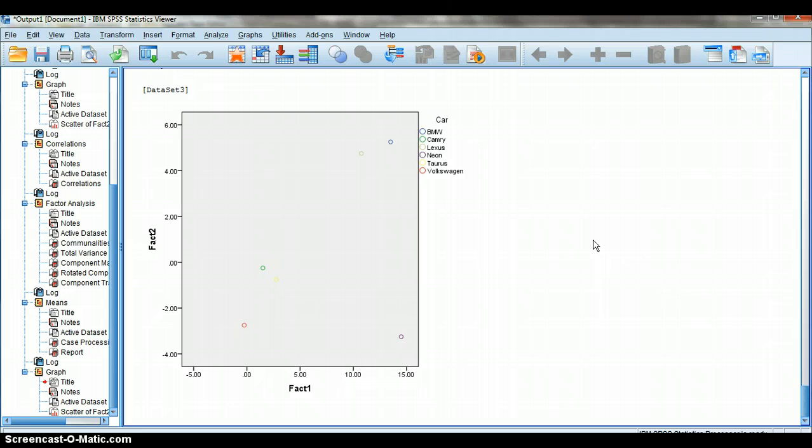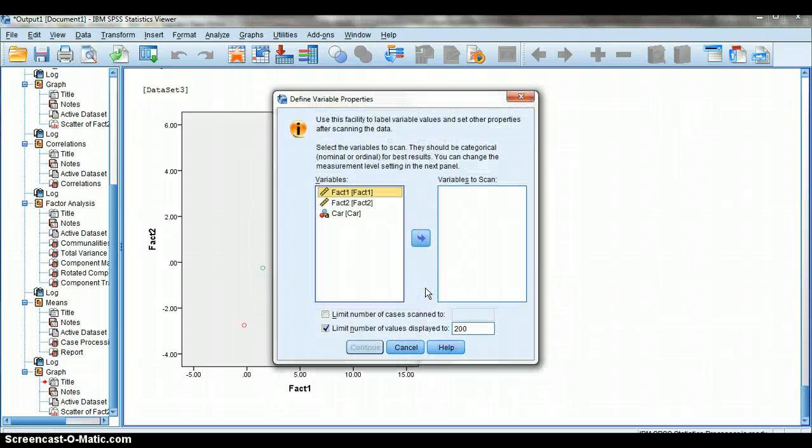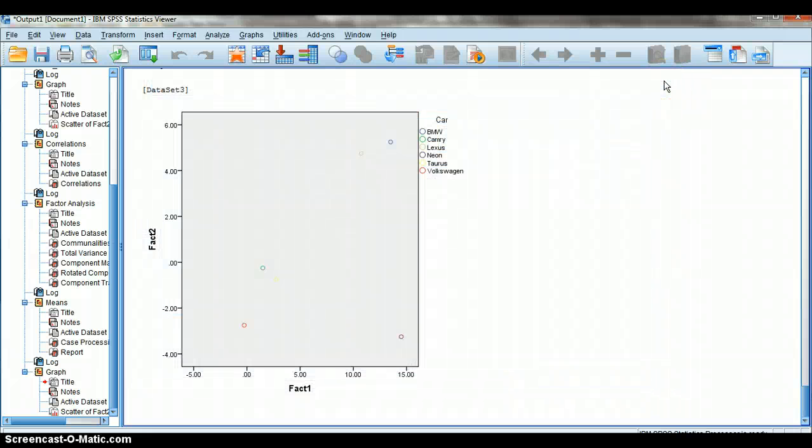I'm not going to demonstrate this, but in class, you will also learn this chart builder, and you'll learn how to use this to make pretty cool charts. But you'll go over that in class. There's really no need to demonstrate this in this video.